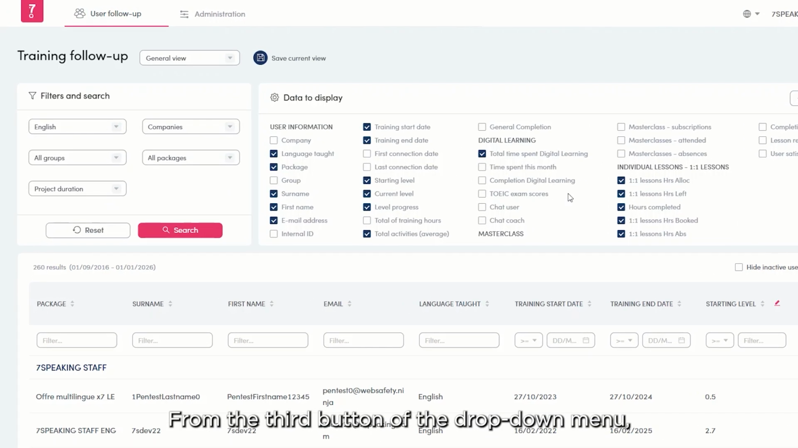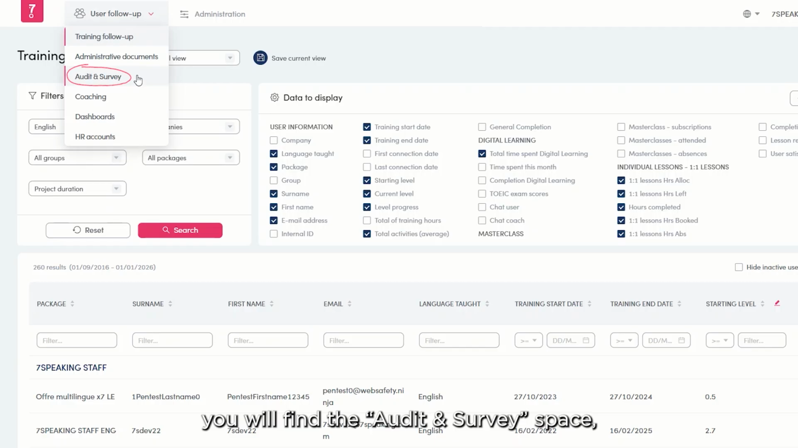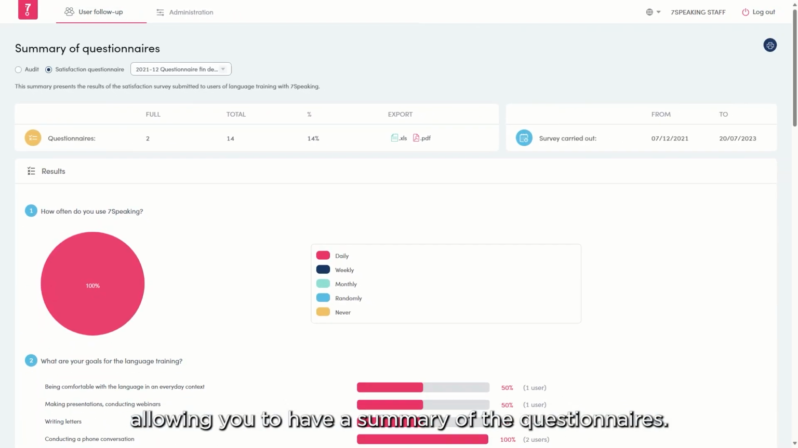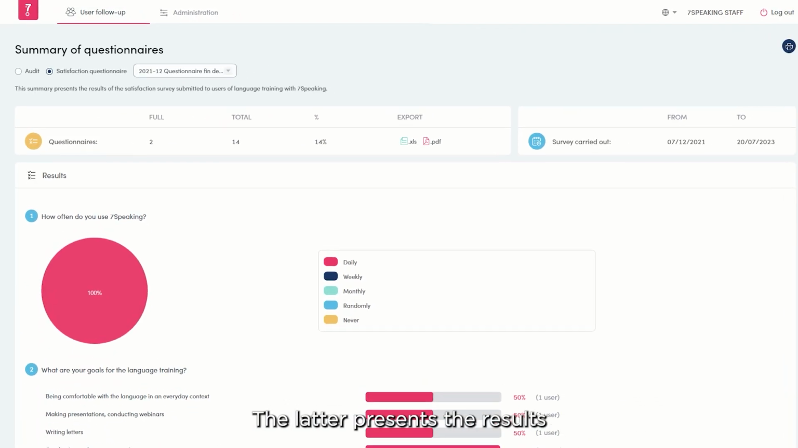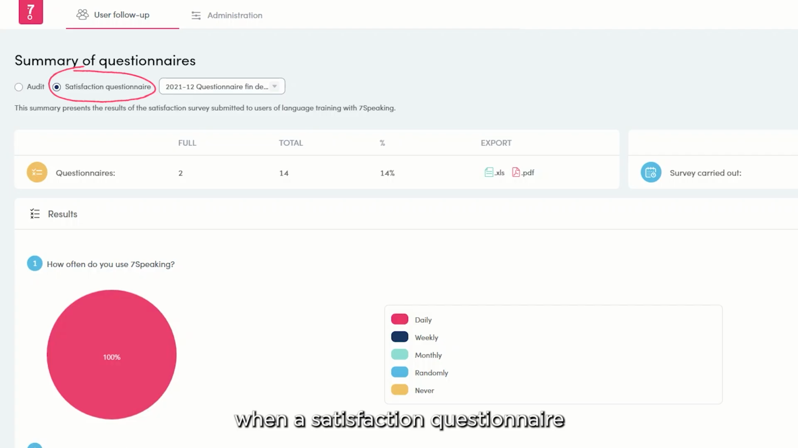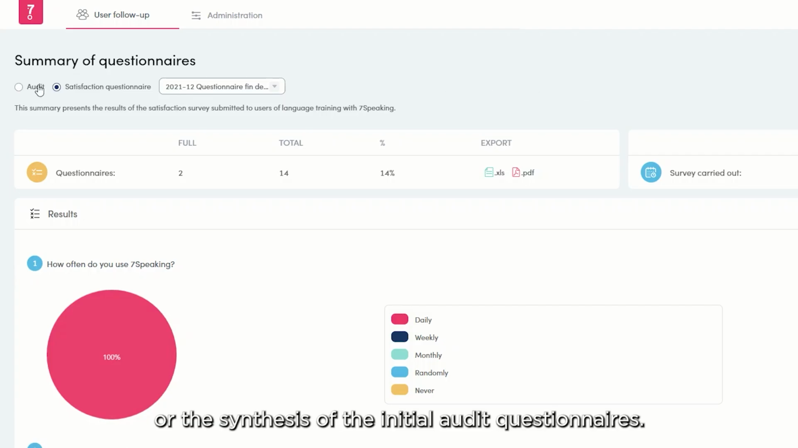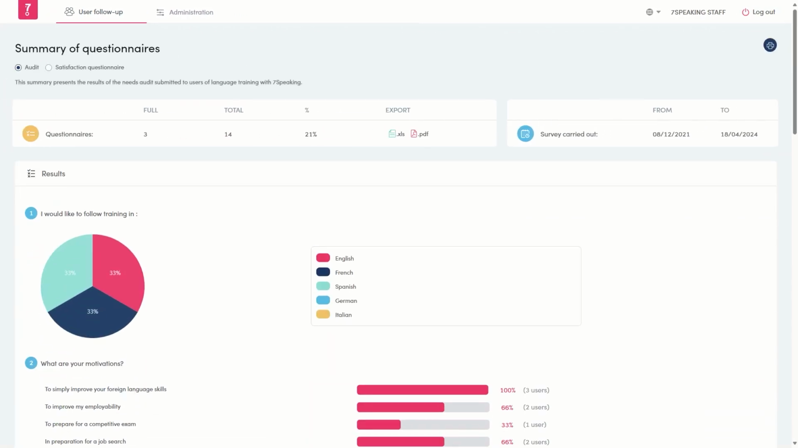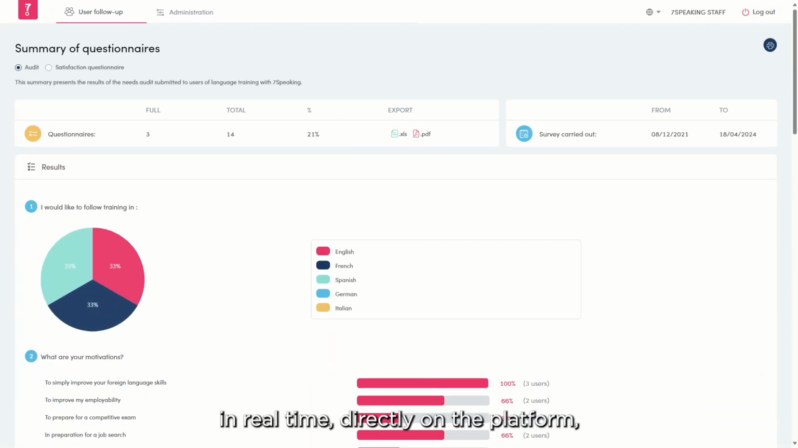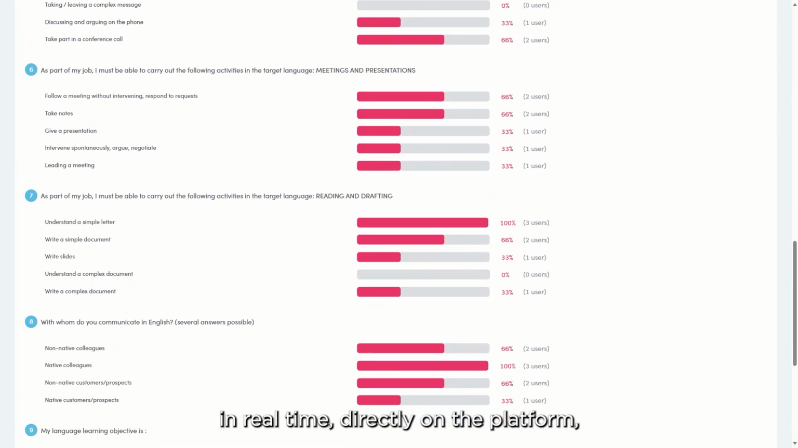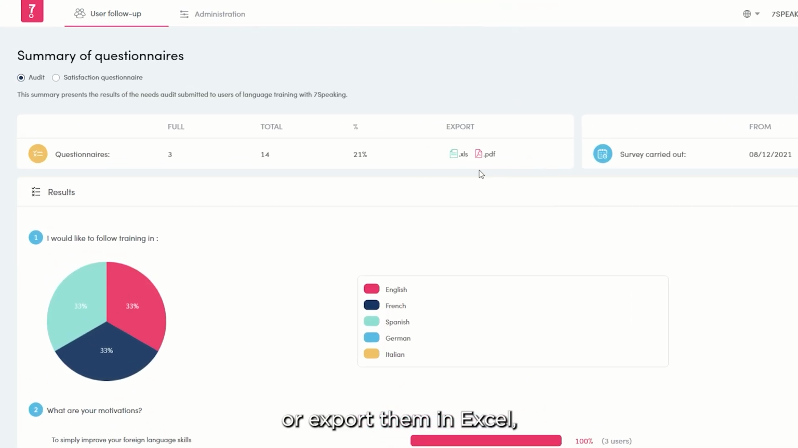From the third button of the drop-down menu, you will find the Audit and Survey space, allowing you to have a summary of the questionnaires. The latter presents the results when a satisfaction questionnaire has been submitted to users of a language training course with 7 speaking. These results only appear if a questionnaire has been launched, or the synthesis of the initial audit questionnaires. You can view the results in real time, directly on the platform, or export them in Excel or PDF format.